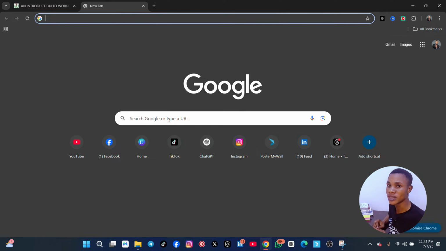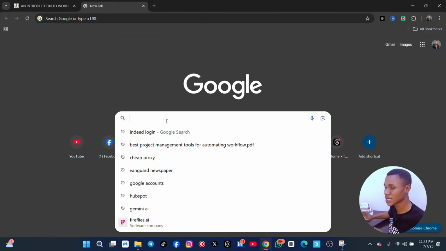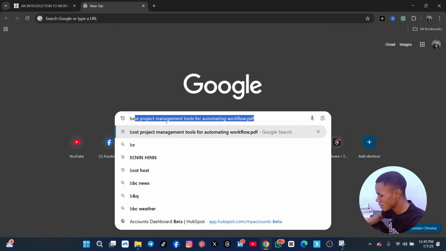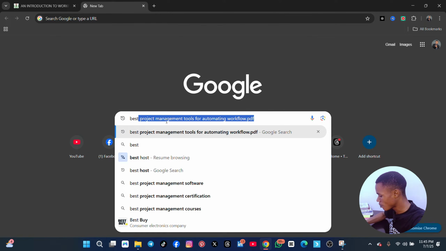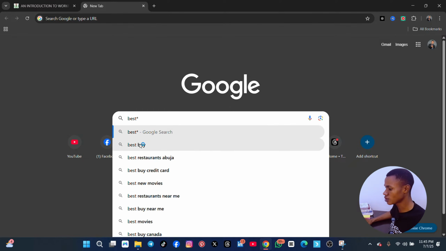Now in searching, you can use plus or minus attached to whatever you are typing to separate what you want and what you don't want. That's why you put a plus or minus. And then the next one is you can use asterisk. Let's say if we put best and then we put asterisk, you can see that it has shown us a lot of things. It's showing us best restaurants and you now choose. That's how to do that.